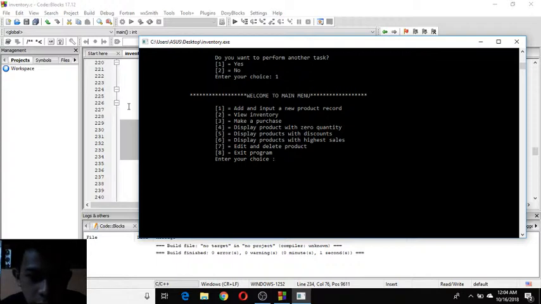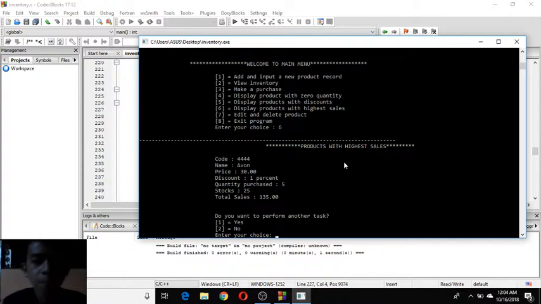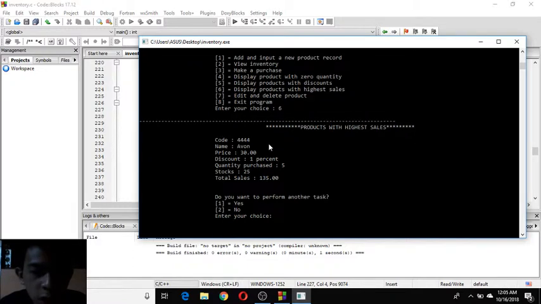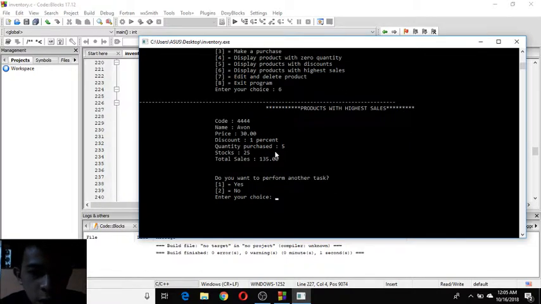Okay, where are we now? Okay, case 6. Display products with highest sales. So let's try this field here. Products with highest sales. So we are going to see the information of the product with the highest sale only. So code 4444, name Avon, the price 30, the discount was 1%, the quantity purchased is 5, the stocks is 25. So as you can remember, we purchased this product earlier. So the total sales is 135.